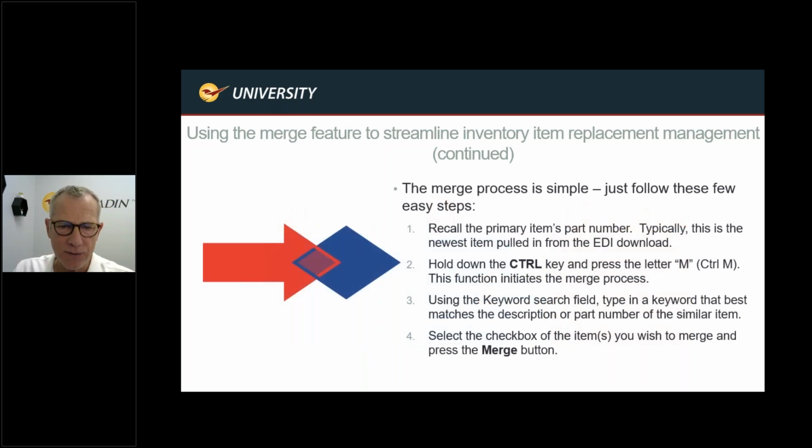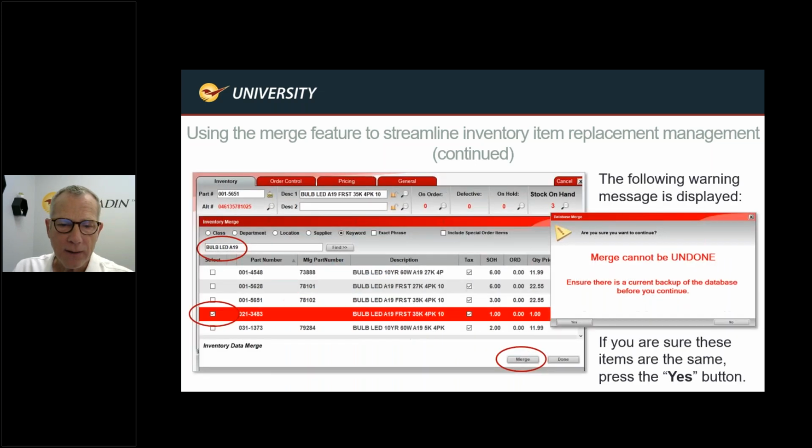So as I described here, it's real simple. We call the primary item number, do a Control M, using the keyword search, type in the keyword that best matches the description or part number. In this case, with that report, you're going to have the original part number, so you can just search by that part number. And what it's going to look like is something like this. So on the left-hand side, I did a keyword search of bulb LED A19. And it found it below.